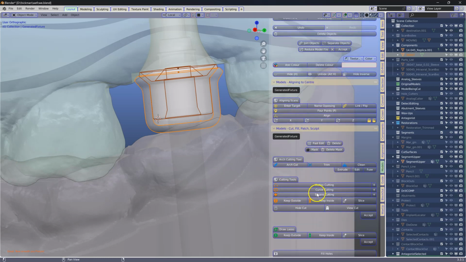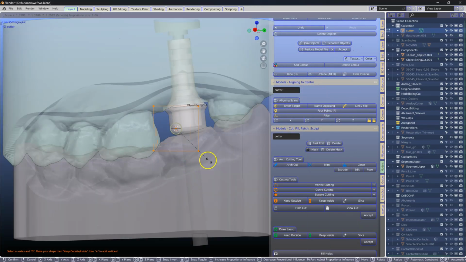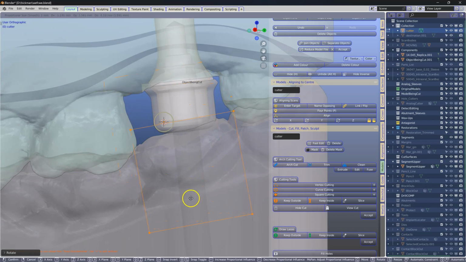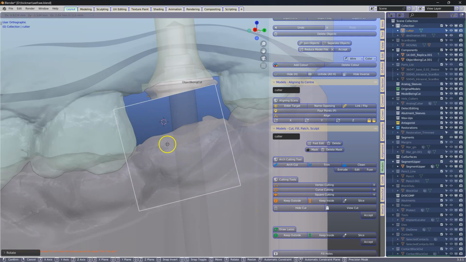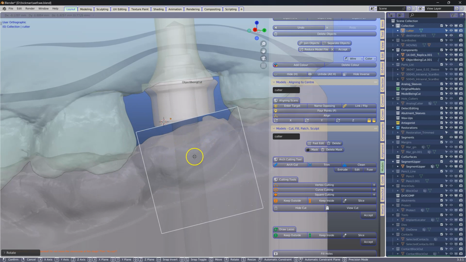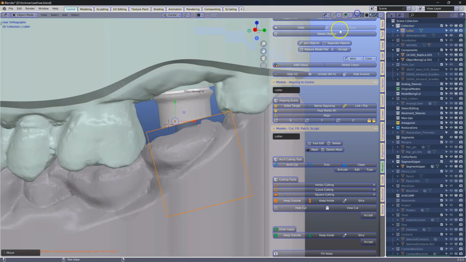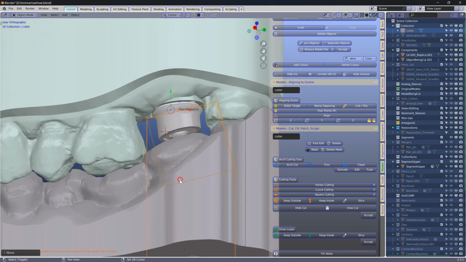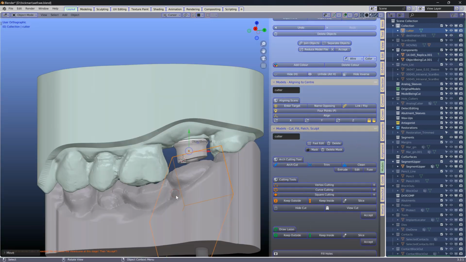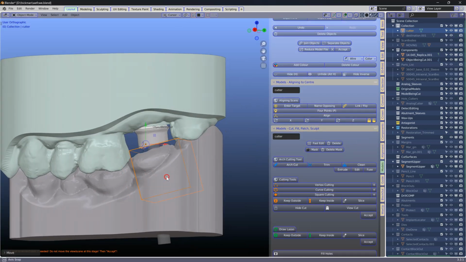Model designer, square cutting tool, S to scale, R to rotate, and we're going to grab this and place it something like that. Now we know it's going to cut both of them. Keep outside, and as you can see, as we move it, it's a live cutting tool, which is absolutely fantastic. Now I'm going to be placing this so that we can get a good view of what this transfer coping is going to look like, and it's something like that, which is really quite good.